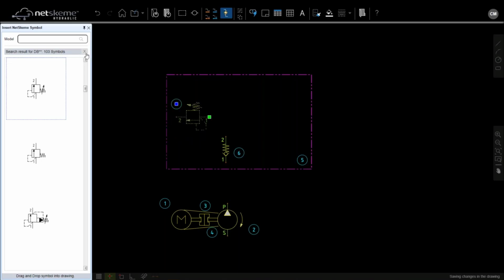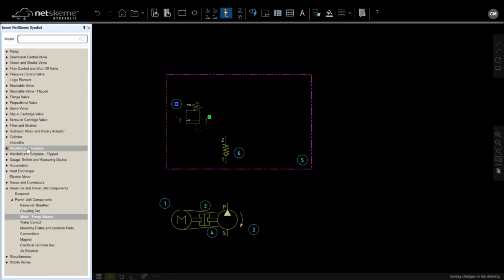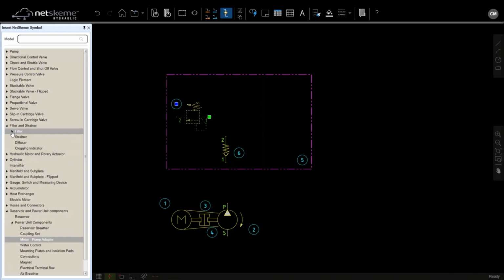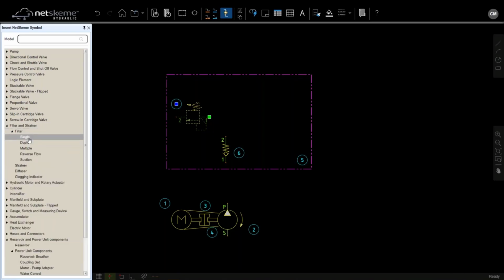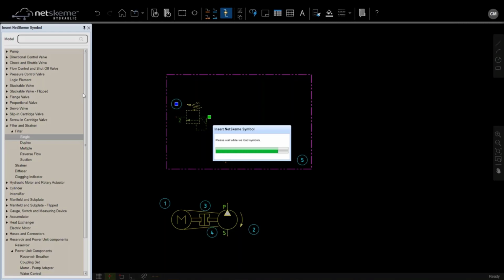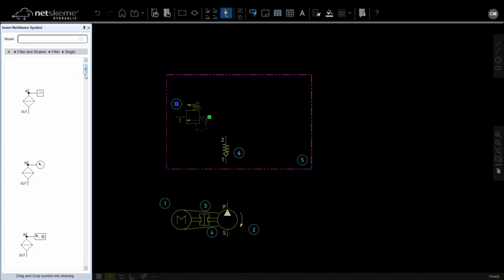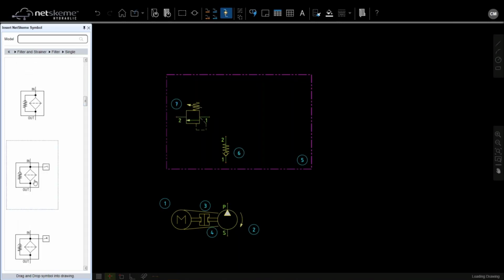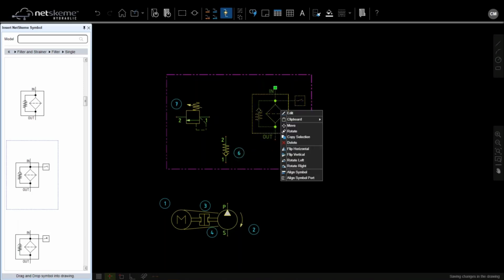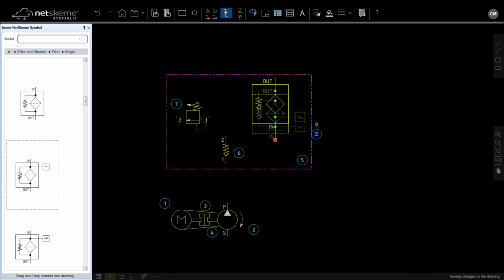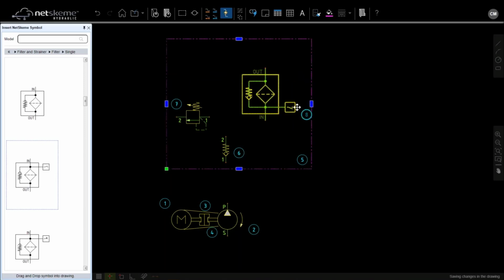Let's say that we need a filter. So we go to the filter symbols, filter, let's say single filter. And we need a filter with a bypass and maybe with an electric contact. This is good. And we want to flip it upside down. And of course, we can move it where we want. Let me stretch the envelope.